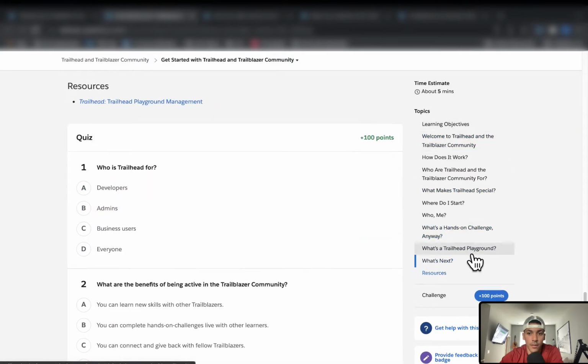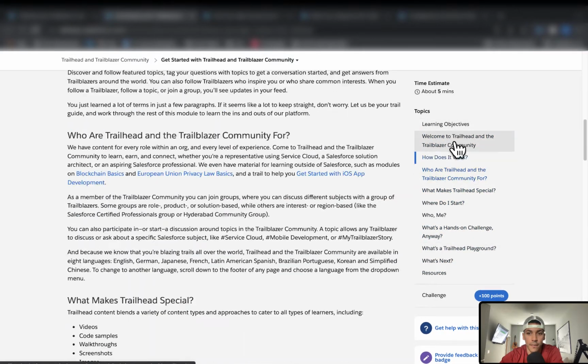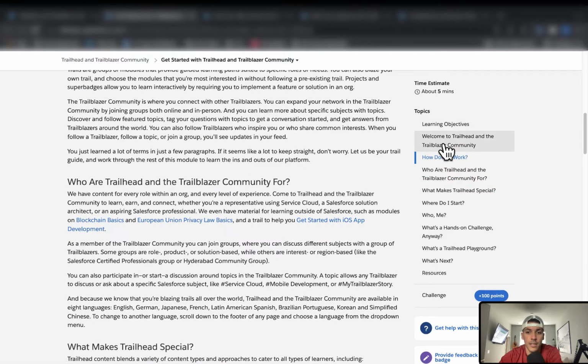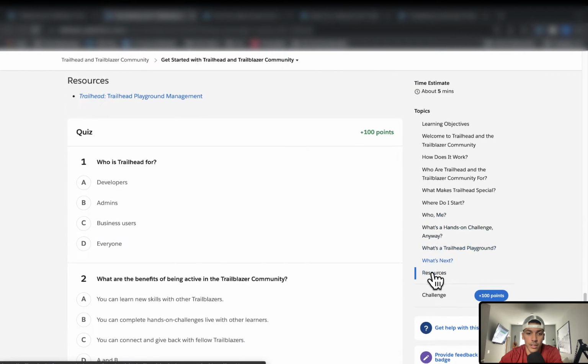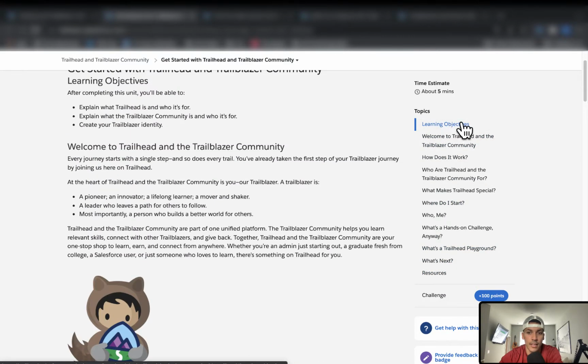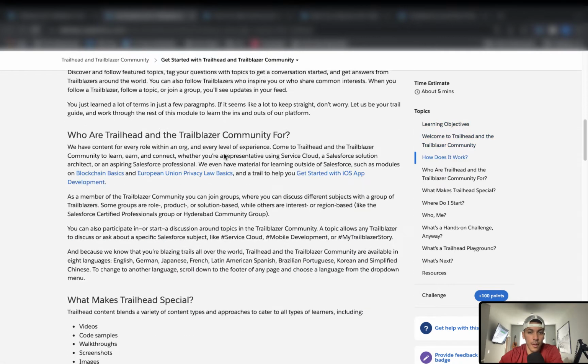As you see over here to the right, we have the chapters, or the outline, of each piece. Let's say I clicked on Who, Me right here. It would take me down to that part of the lesson that says Who, Me. If I wanted to go down to resources, it would take me to that section. If I wanted to come back up to the top without scrolling, I could click that and it takes me up to the learning objectives here. So it's really not that difficult to navigate around a basic unit.